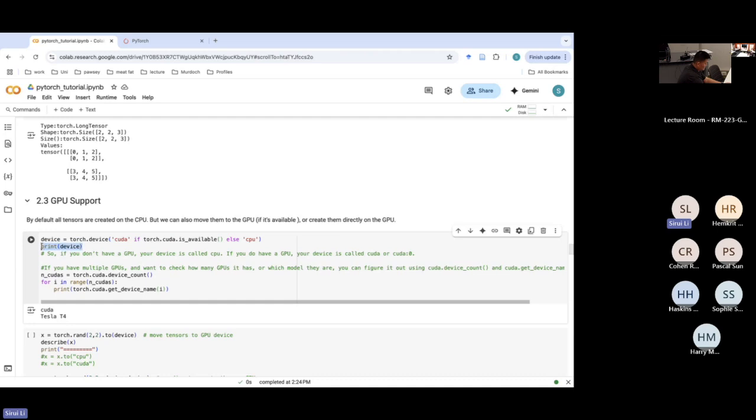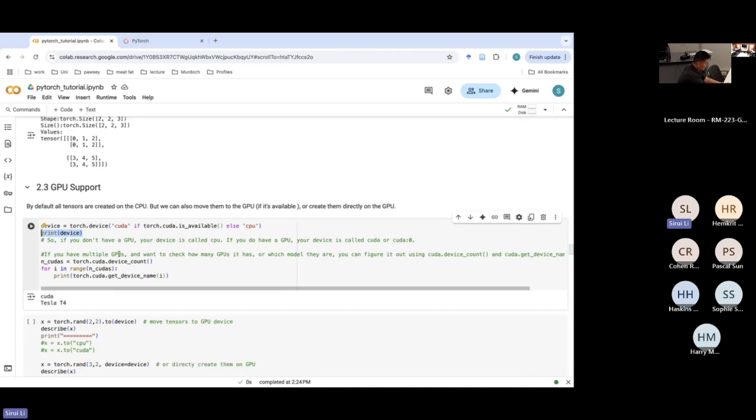And when you print the device, because now I'm using Colab, and Colab has GPU support, so it's CUDA. And if you want to know how many GPUs I have, you can use this function torch.cuda.device_count to see how many GPUs you can use. When you print, you can see Colab only has one GPU, which is Tesla T4.